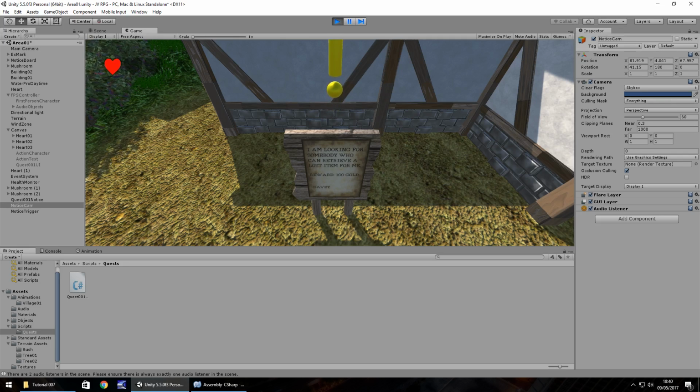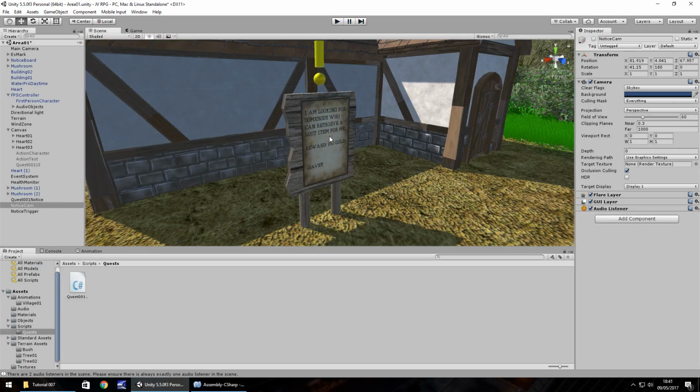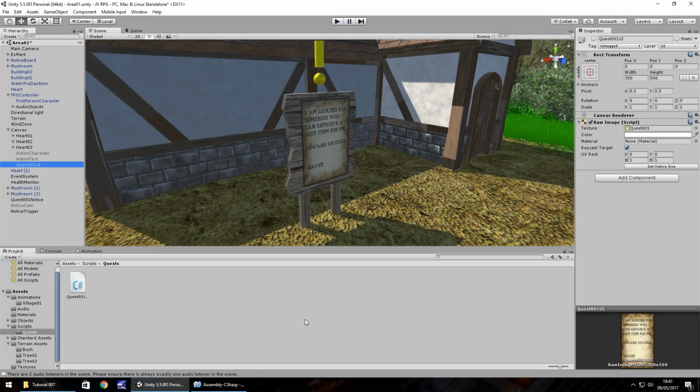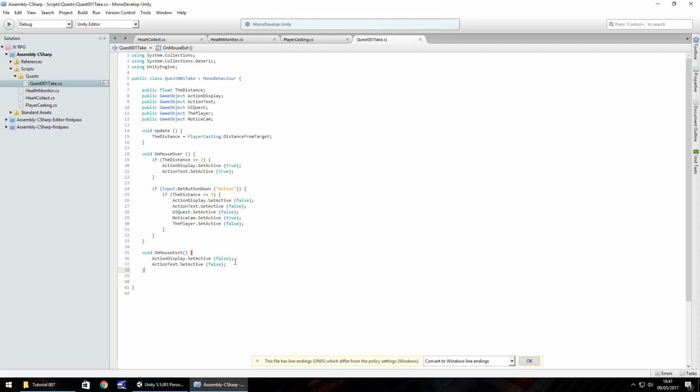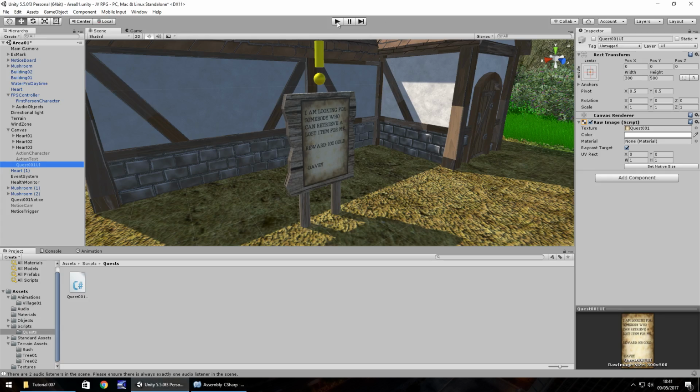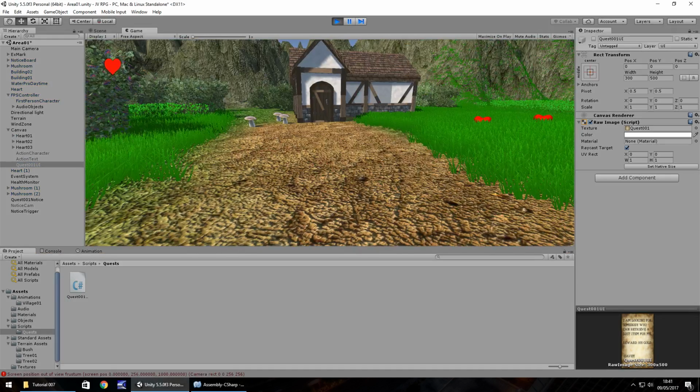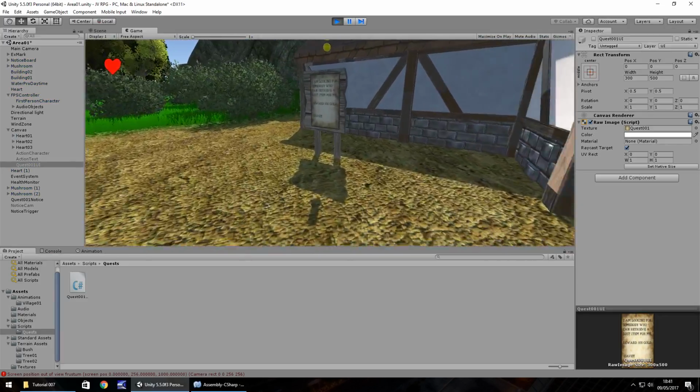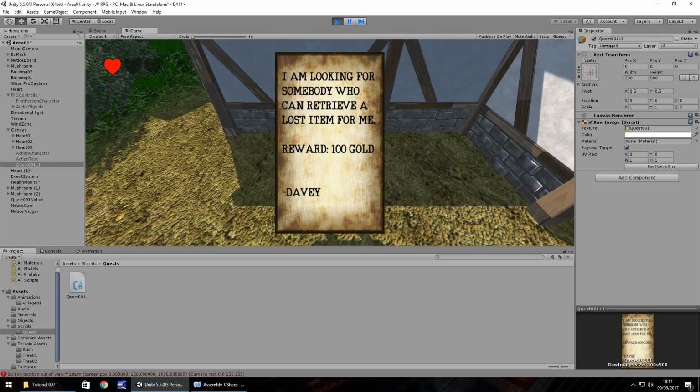Okay, so something has gone wrong there. Let me have a quick check, because we should have had the UI quest appear. Ah, sorry, yeah, there we are. So that should be true, not false. So save that. The UI quest should be set true. So let's try once more. Head over to the notice board and let's have a look at our quest.